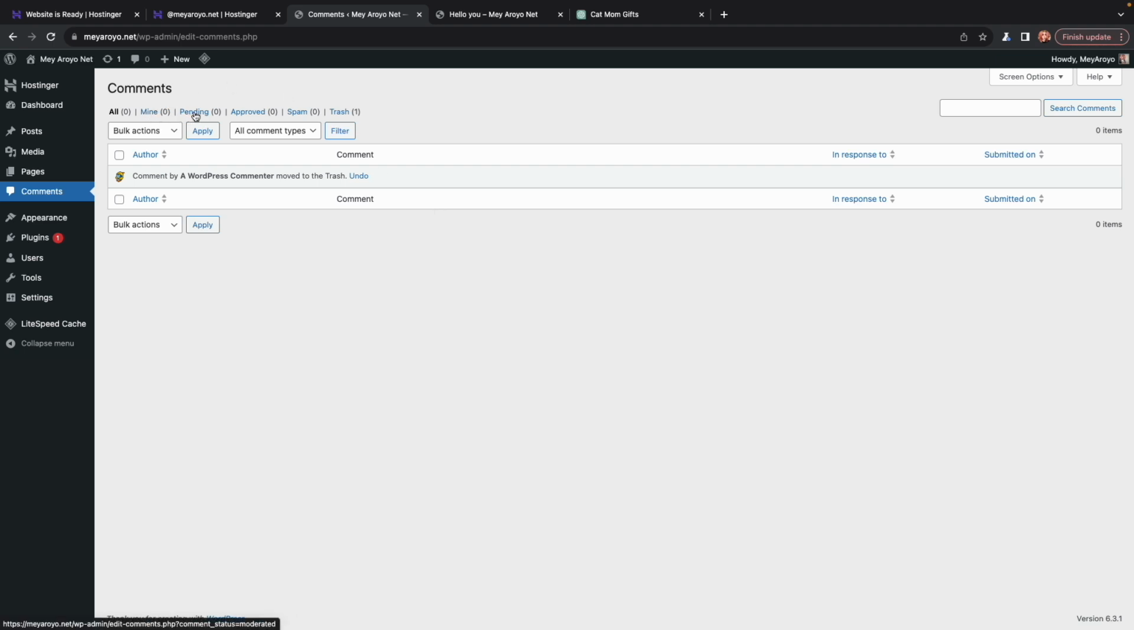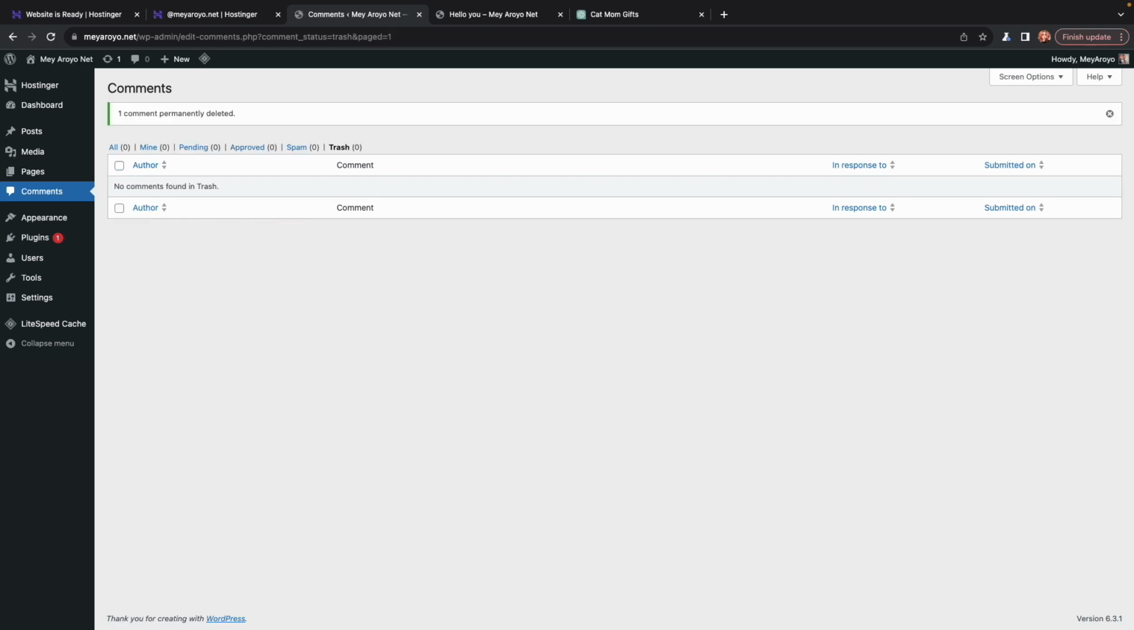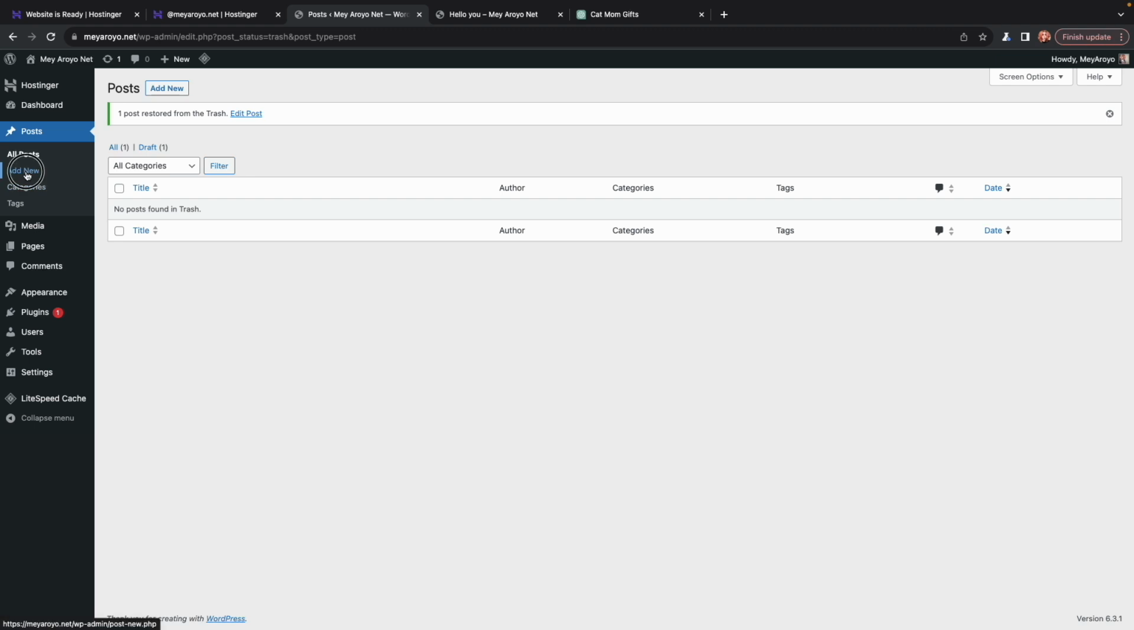Here is your control for my comments, pending comments, approved, spam, or trash. If you throw anything to the garbage on WordPress, it's going to be saved in trash, and if you don't want to take up space, just empty your trash. That goes the same for posts. If I had a post that I threw away to the trash, like this one, it's going to appear on trash, and now I can either empty the trash or restore it and put it back.